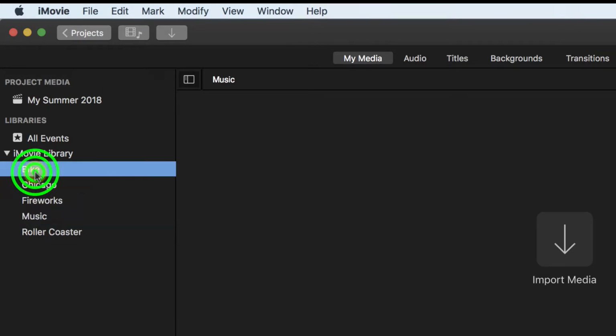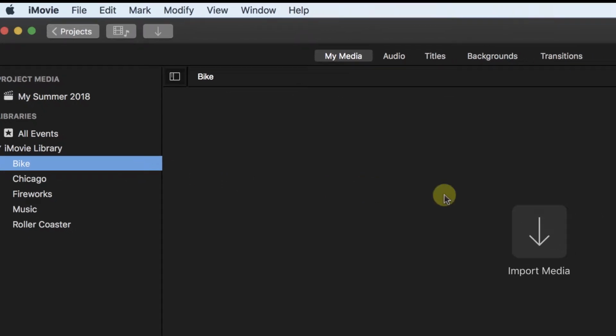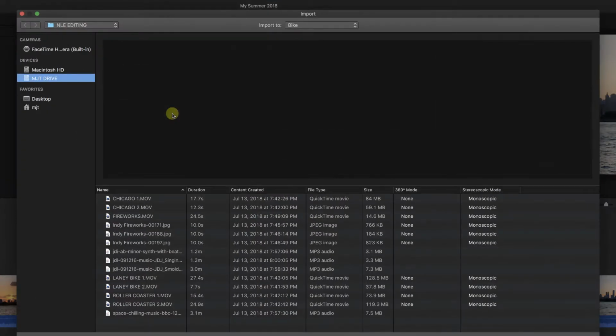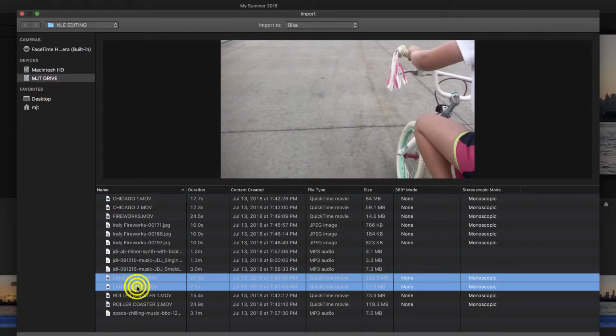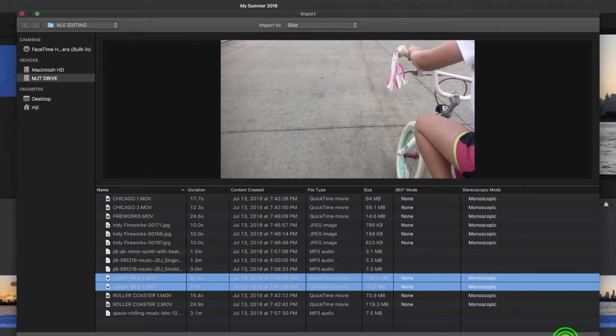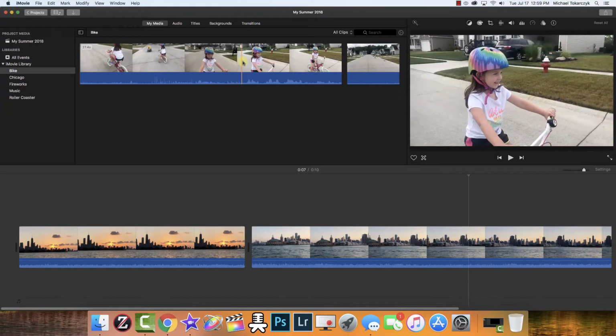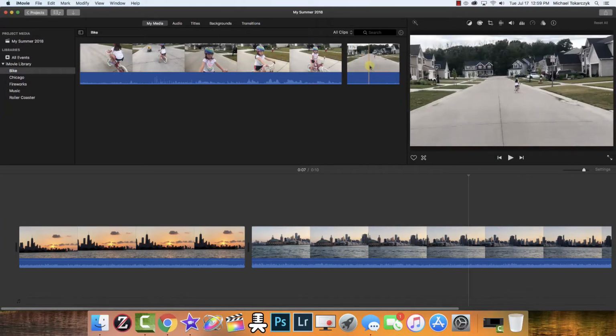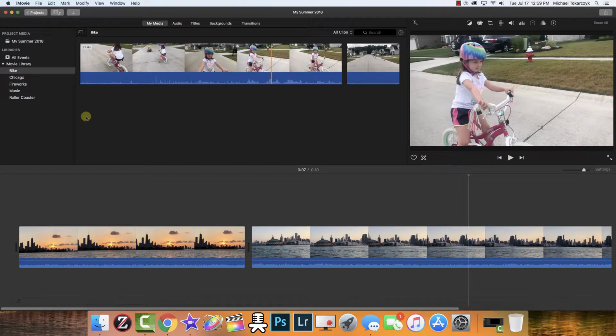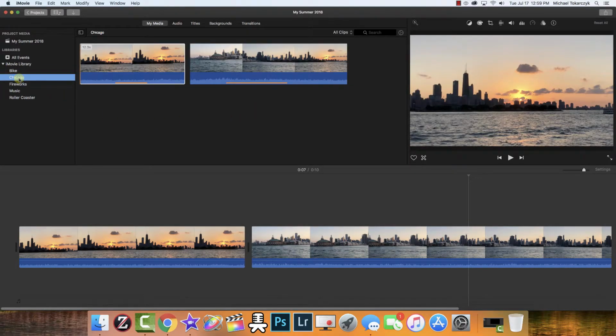What I'm going to do is start with this Bike event, and with this event selected, I'm going to go to Import Media, and I'm going to locate the two Laney Bike movies. And I'm going to import these two movies into the Bike event. Import those, and there they are. My daughter Laney just learned how to ride her bike this summer. It was pretty awesome. In Chicago, I have my Chicago trip.